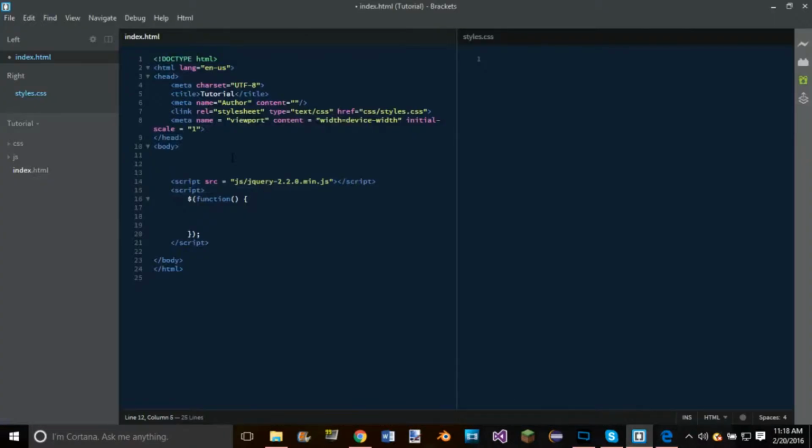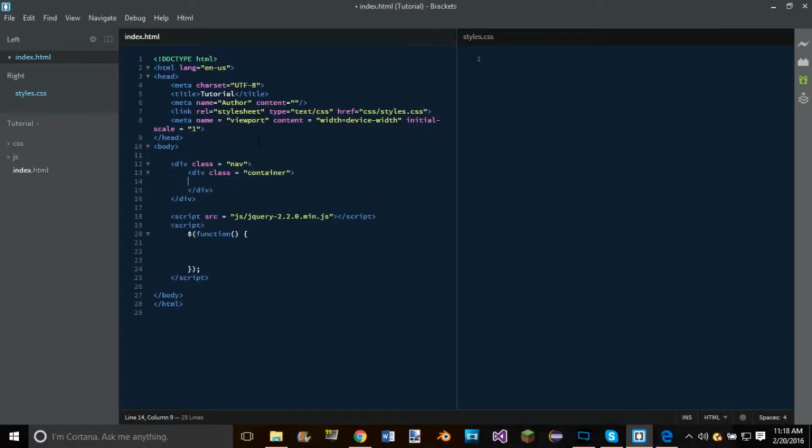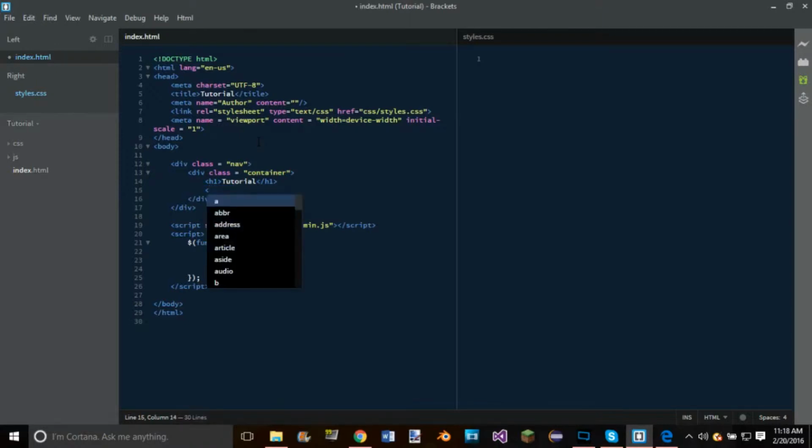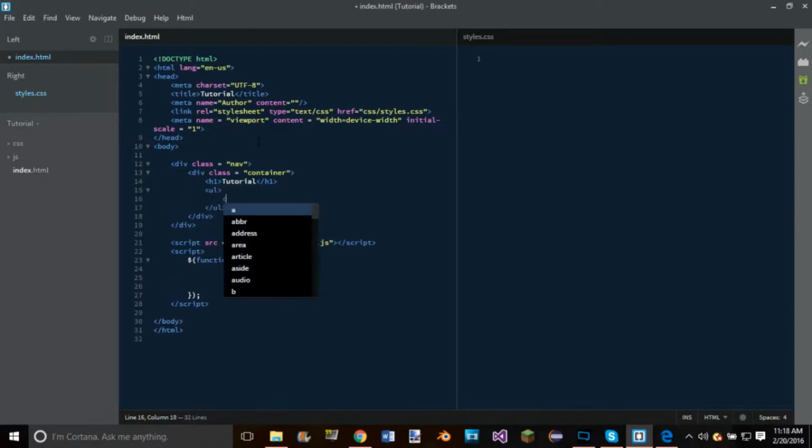So first div, class equals nav, div class equals container, and we're going to go ahead and create an h1. I'm just going to do tutorial, and then create an unordered list, and add some LIs in here.